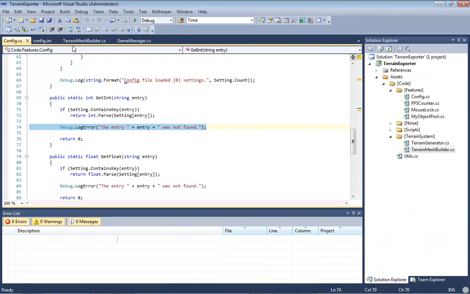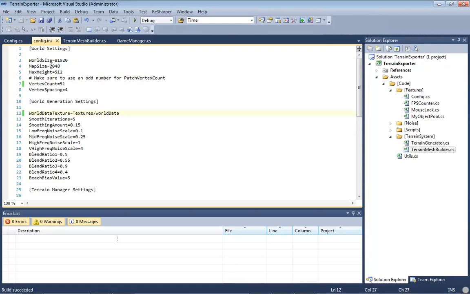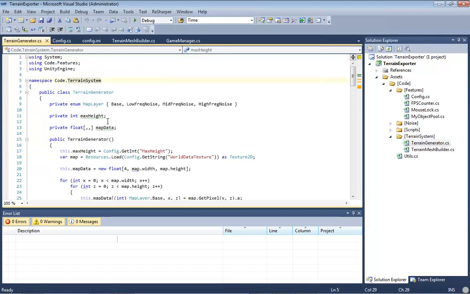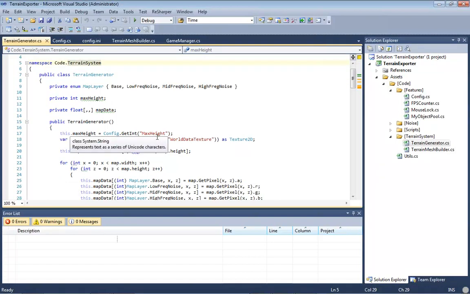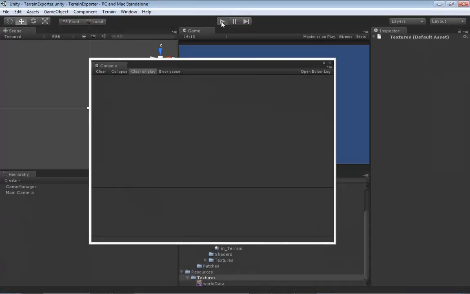Alright, so let's go to config world data. We'll change this to be textures / world data. And we've got max height right there. And our terrain generator, int max height, get int max height. Alright, so let's see, clear, play.